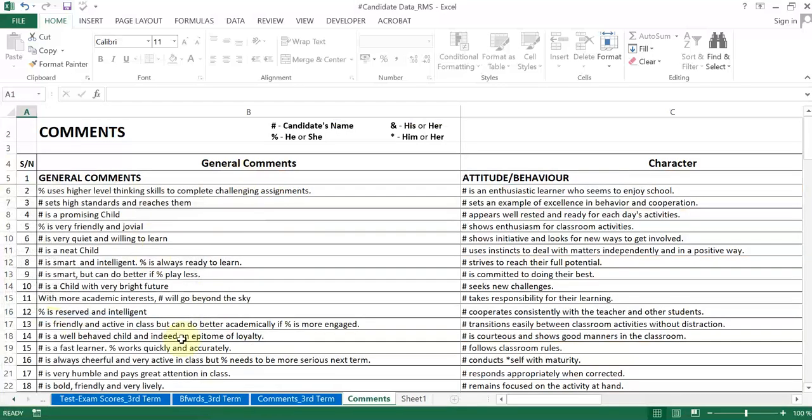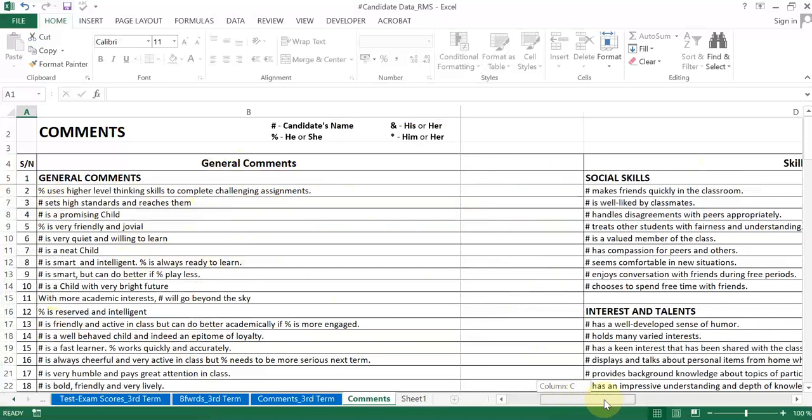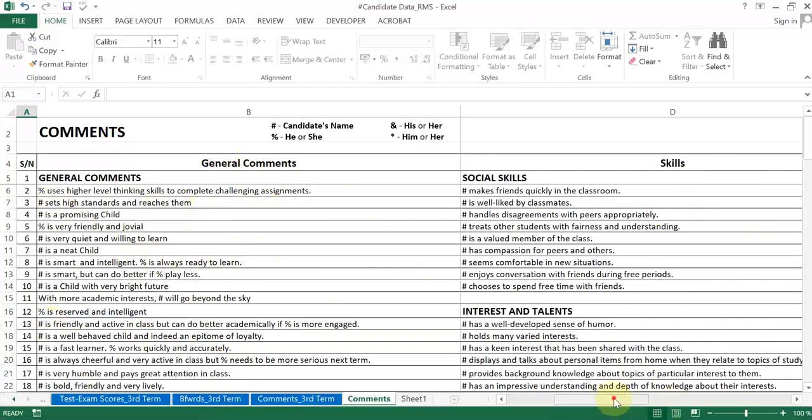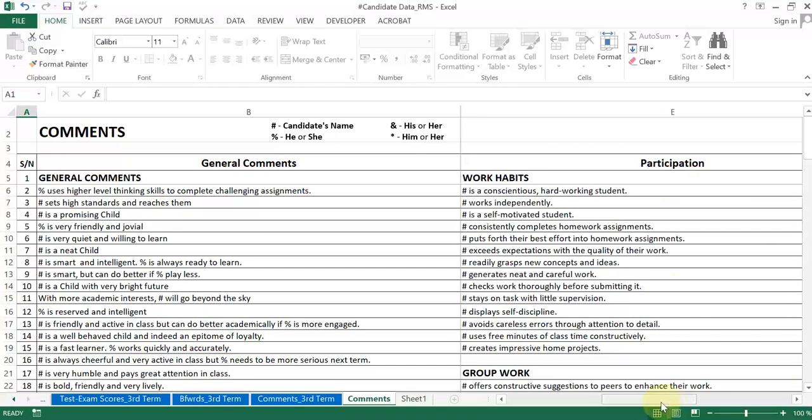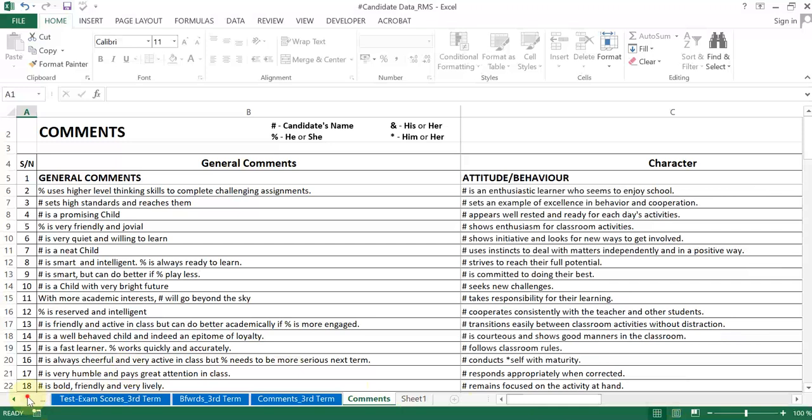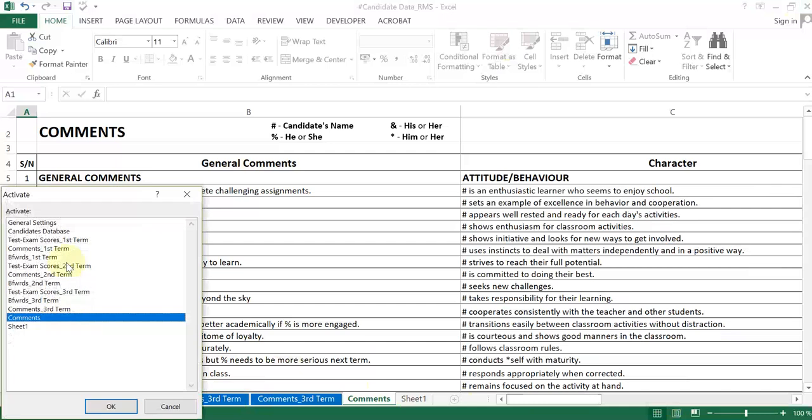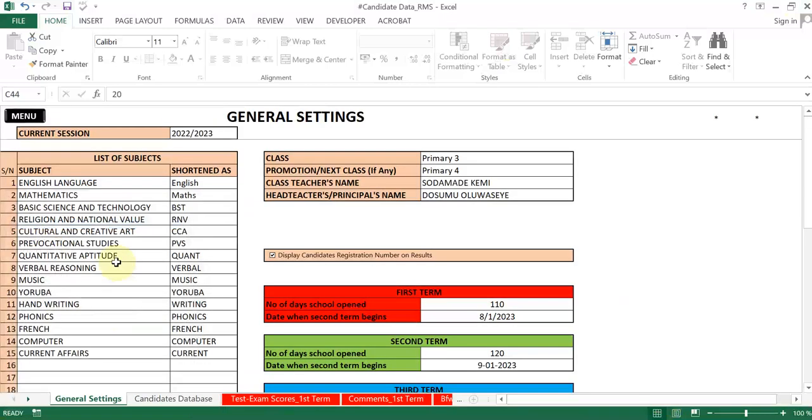All right, so these are the comments that we have loaded into the software, based on the general comment, character, the skills, participation, and all of this. Okay, so let's close this and then go back to the software to quickly generate results.